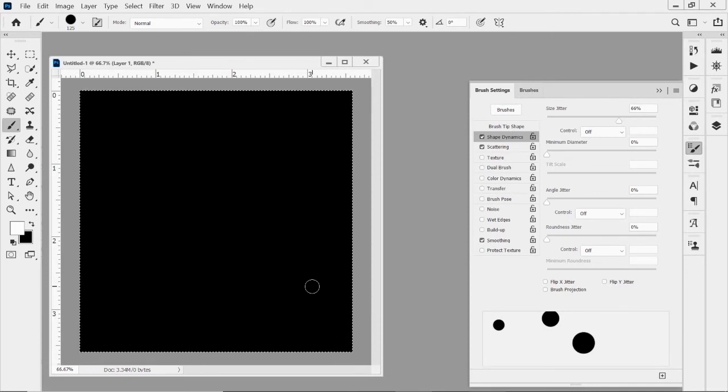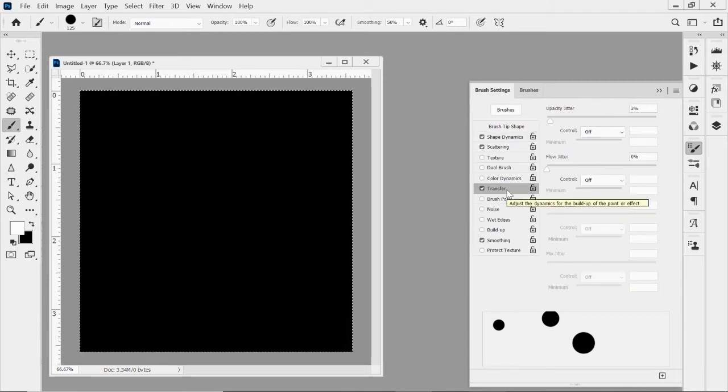And now we're going to go to, let's see here, transfer. So make sure that is clicked on. And we're going to do the opacity. We're going to do it at 100%. What that's going to do is allow us to change the opacity of each circle randomly as well. Just like it jitters and changes the size, now we can change the opacity from super opaque, where you can't see through it, to almost completely transparent. So that's going to give it that range of depth. Some are closer, some are further away.